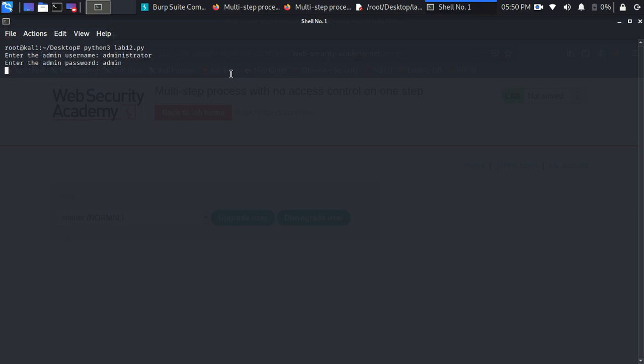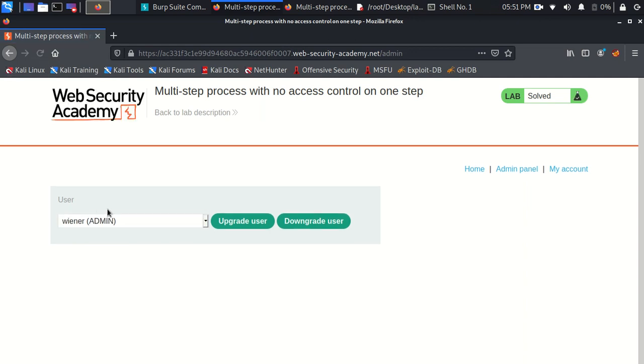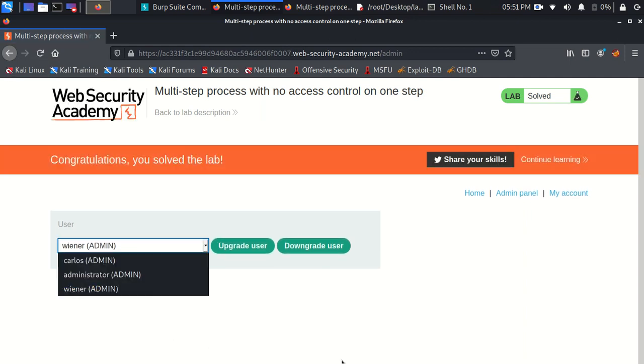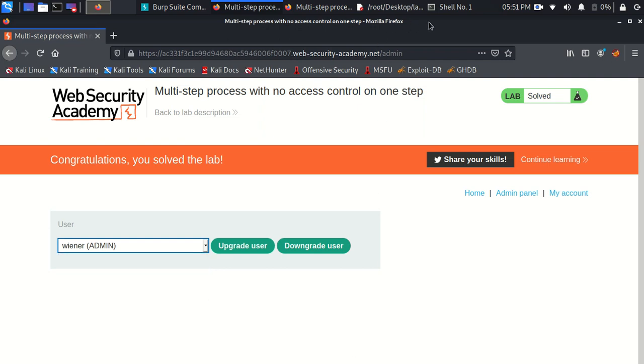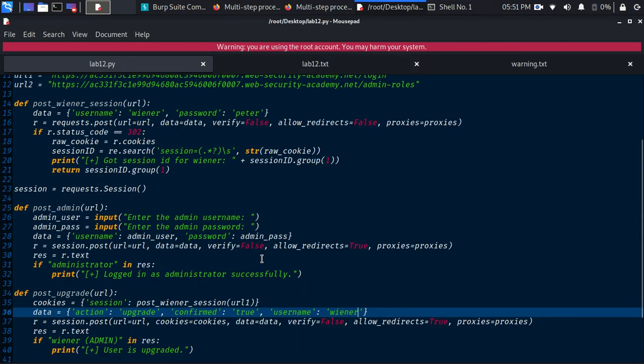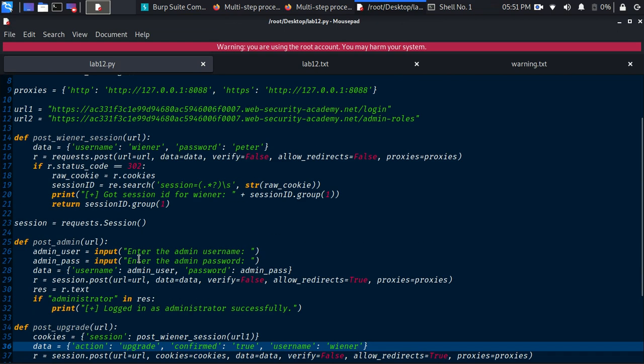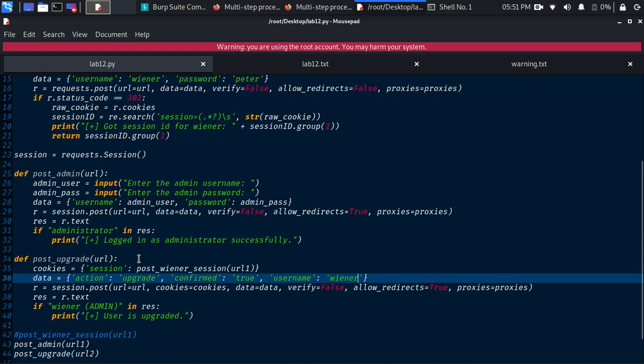Administrator, admin, come on, this time don't show me, come on, yeah, okay. And now the lab is solved. I refresh and yes, wiener is admin. So today I made a lot of mistakes. Actually it happens when you want to finish a task quickly, then it most of the time happens to you. So I hope you understand this script, because this is far easier.